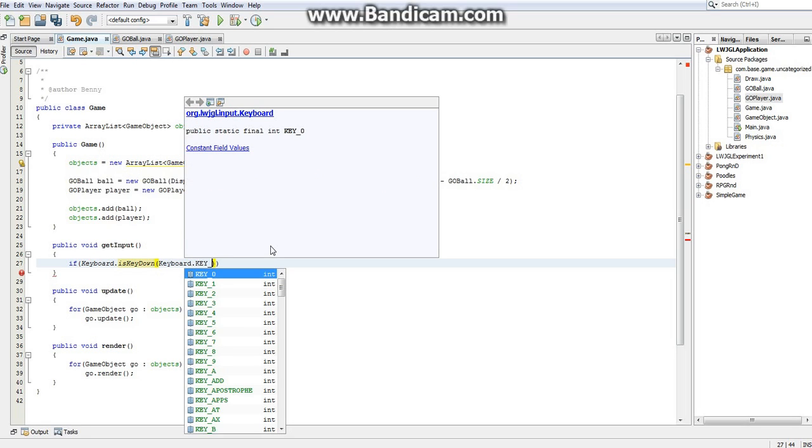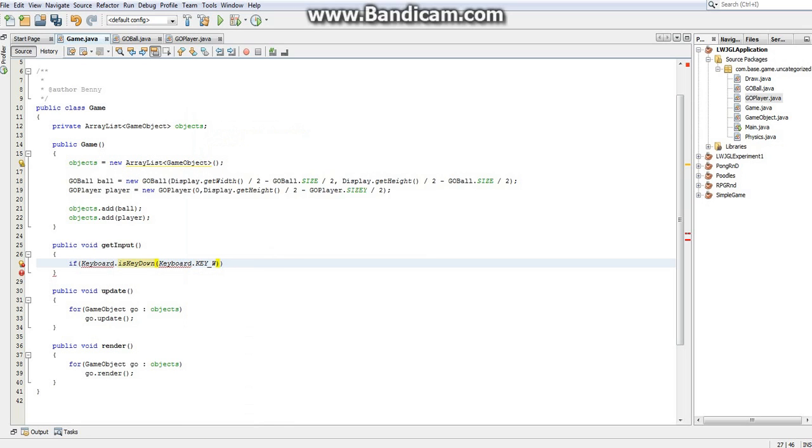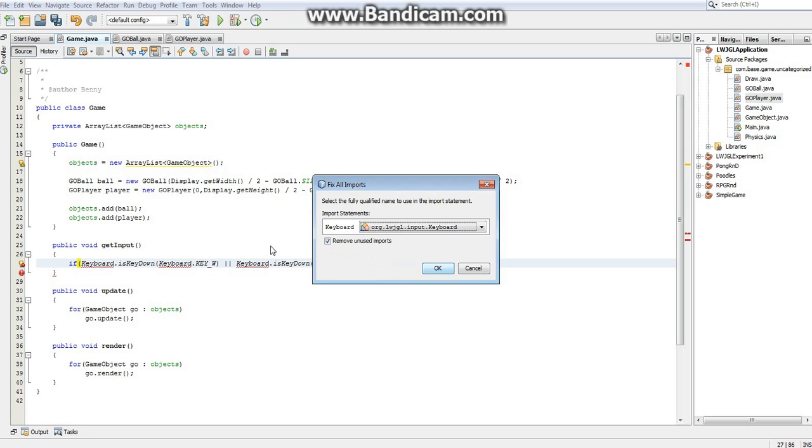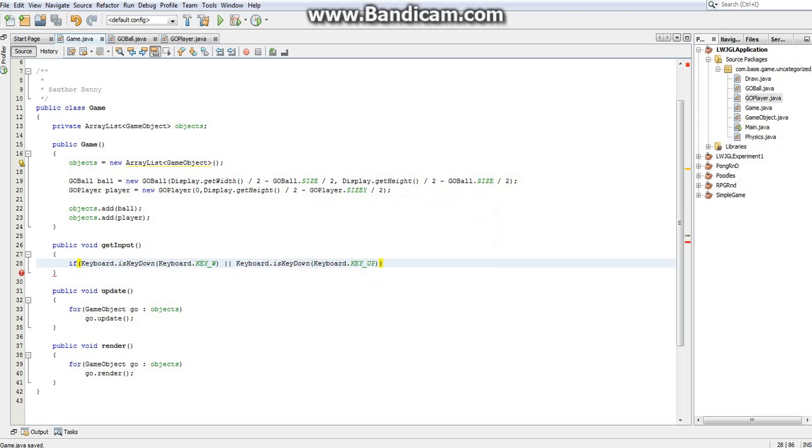Okay, I want the player to be able to be controlled by either the W and S or the up and down arrow keys, so we can move up and down. So I'm going to do if key W, so this is what we do for pushing the up button, or we're doing keyboard.isKeyDown, keyboard.key up. So this is all the movement of up. Then we're going to need to import the keyboard class.